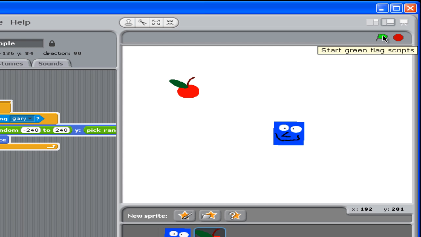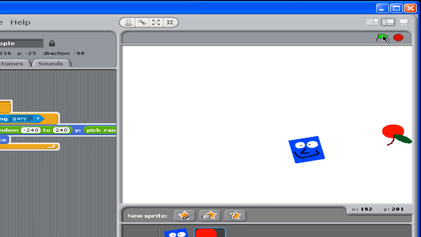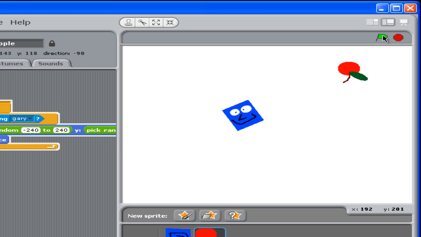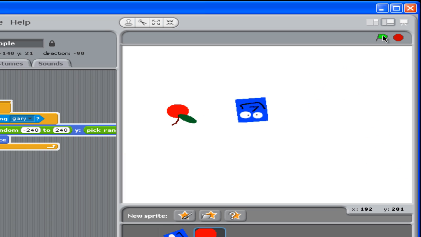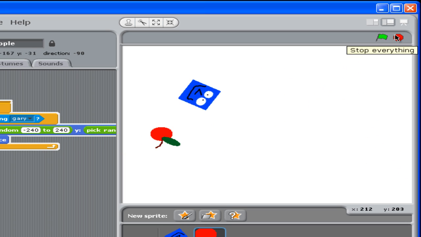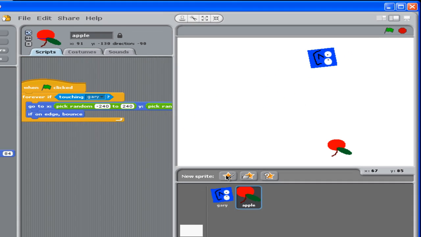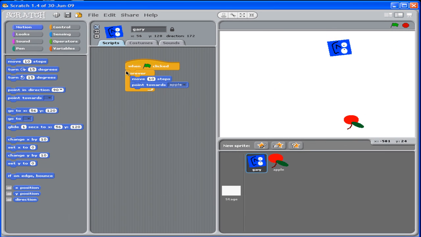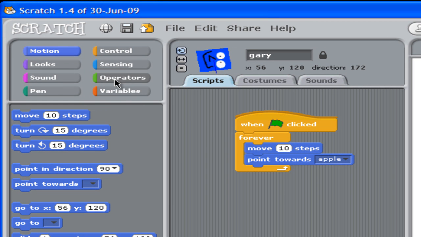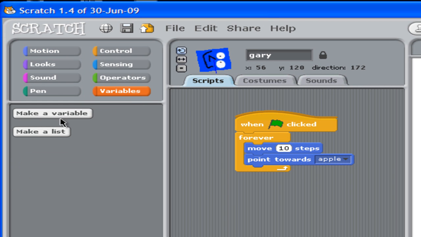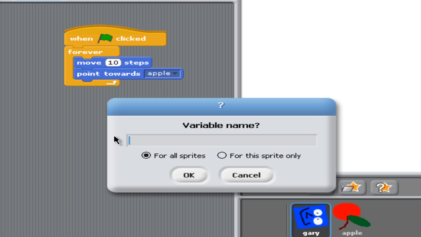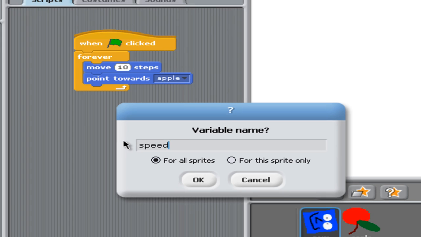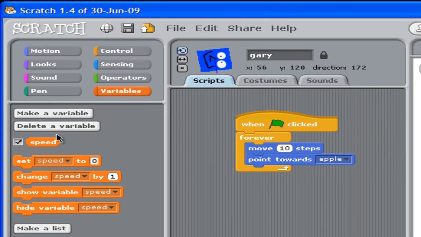So let's see. And he's going to chase that apple forever. But let's make this a little bit more interesting. So right now Gary's going 10 steps. We're going to create a variable called speed. And we're going to tell Gary to go speed steps.